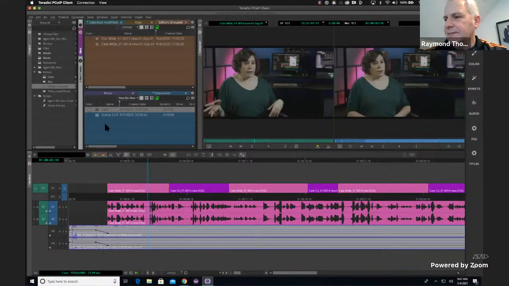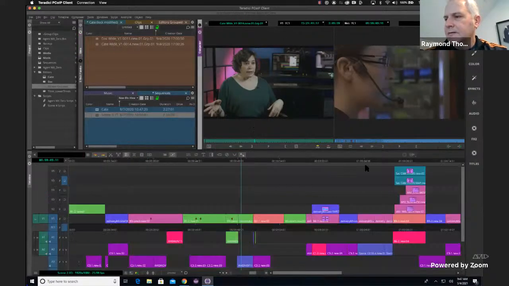Let's see. So Michael, in terms of increasing capacity, I think you showed some of that, but in terms of adding more capacity if you needed it, that's all done through the user interface, right?